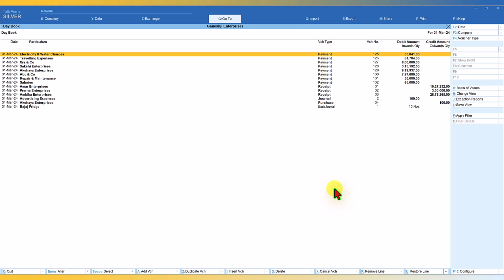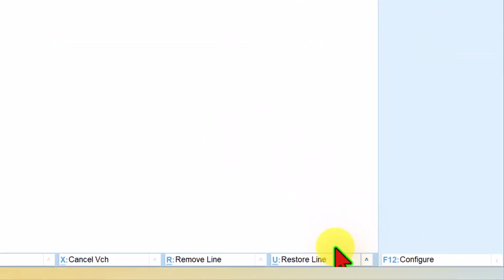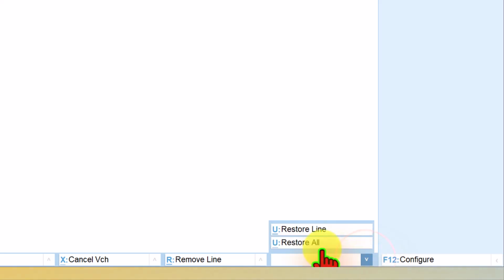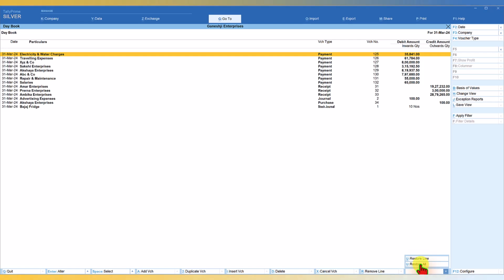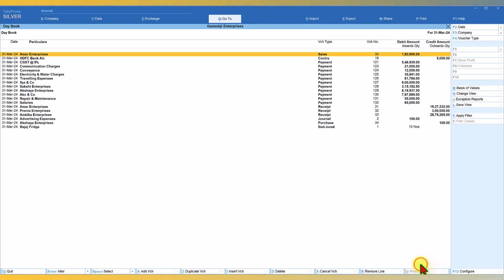Now let us say you have completed everything and then you want to bring back all the vouchers. In that case, remember this, you have this blue arrow here. When you click on the blue arrow, to restore all the hidden lines, the keyboard shortcut is Alt U, or you can just click on this arrow, and when you click on restore all, Tally will restore all the lines, not one by one. So I am going to click on restore all, and you see that all the hidden lines get restored.